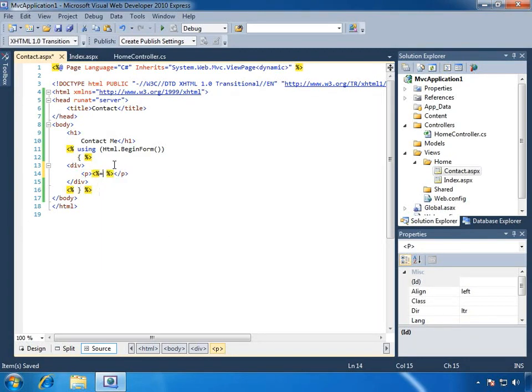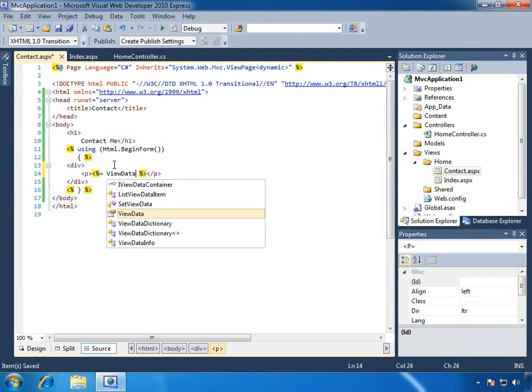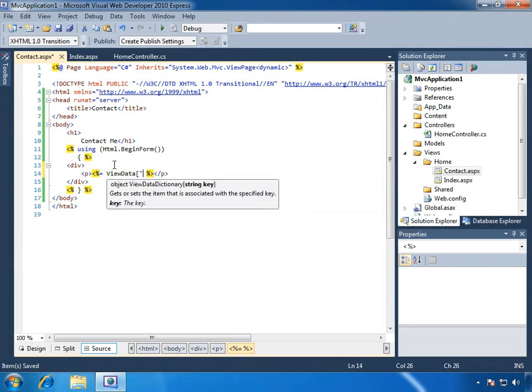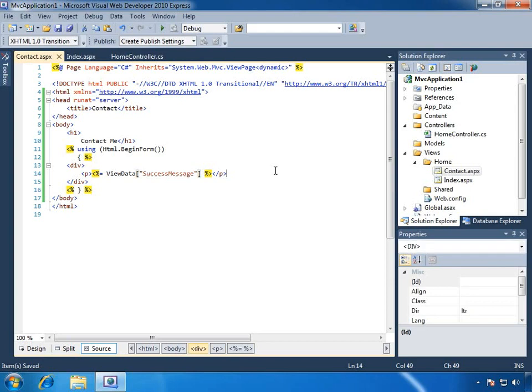Well, we don't have panels in MVC, so I'm just going to use the view data structure. I'm going to use a key of success message, and this way we can pass information to our view using this data structure. Now the next thing we need are text boxes.